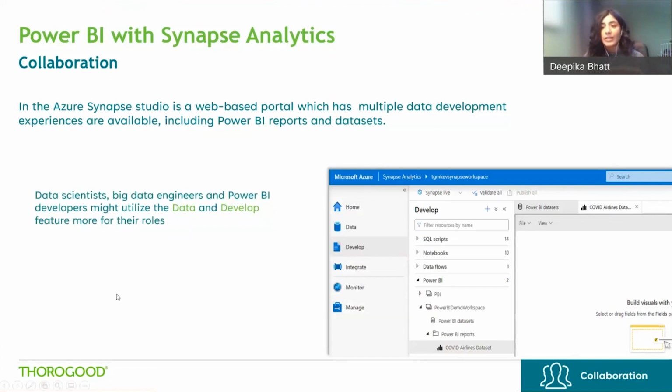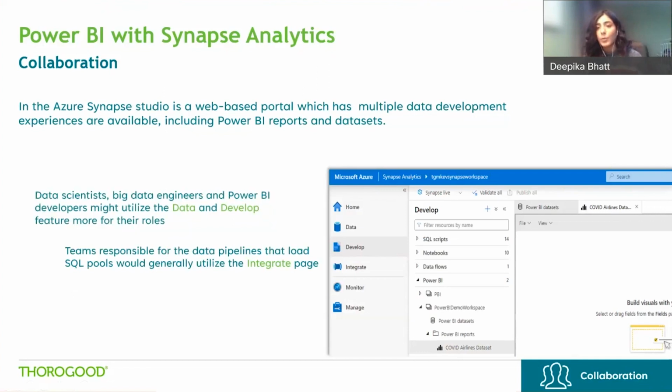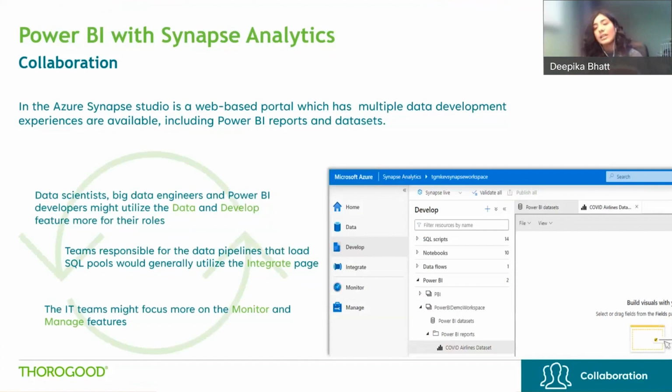The teams responsible for data pipelines and data into the SQL pools would generally utilize the integrate page to orchestrate those pipelines, whereas the IT teams might focus more on the monitor and manage features. So all the users, regardless of what their primary tools or skills are, are able to view and analyze a single source of truth rather than downloading separate software or not being sure where different components of their end-to-end solutions are tying up to. So this unification of teams and tools in a single portal offers a great opportunity to effectively collaborate together in an organization.